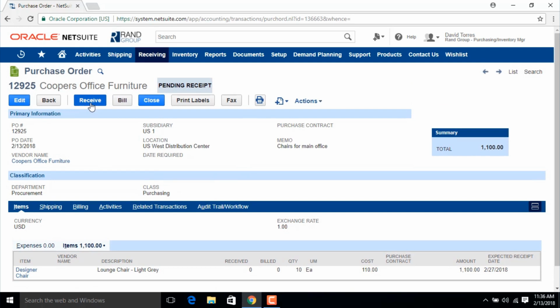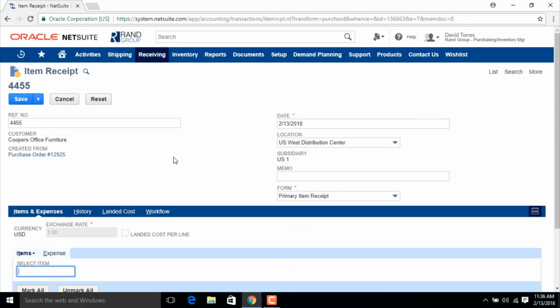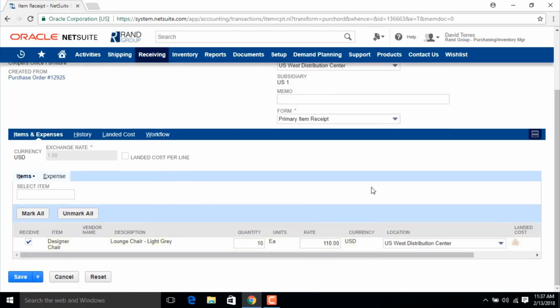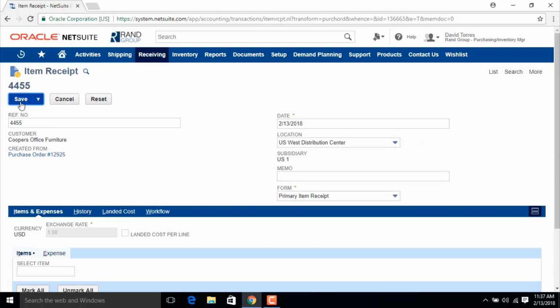So here we are, 10 designer chairs. And I received them, so I'm going to click on receive. So now I have an item receipt form. Most of this information is populated from that purchase order, but we can also add a memo, change the form, but everything here looks good for the most part. Let's click save.